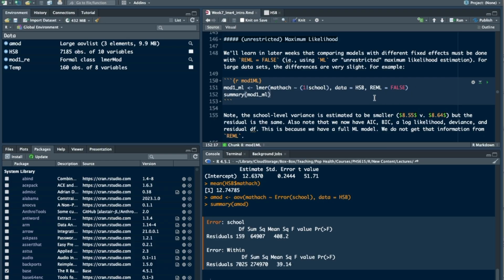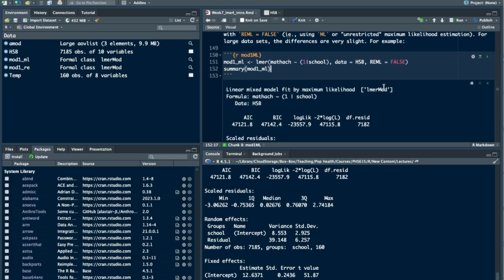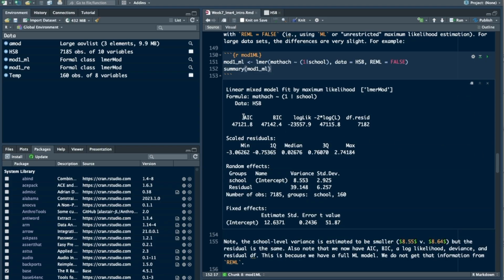In a lot of cases, it's not going to make a big difference. So just to show you here, if we refit this model, but the argument REML is set to false, meaning we fit with regular maximum likelihood, okay? We'll see, now we get more information. We get AIC, BIC. So this is a full likelihood. So we have a log likelihood. We have a deviance here. The scaled residuals are about the same. Both of these numbers are almost identical.